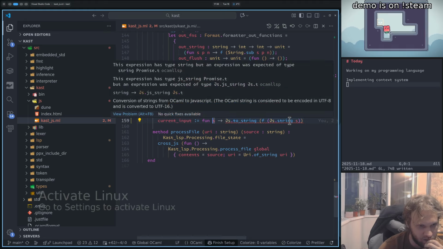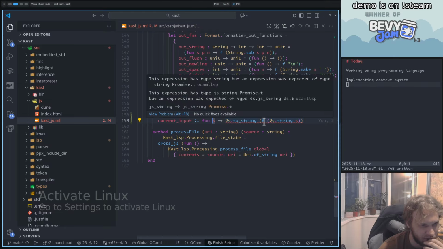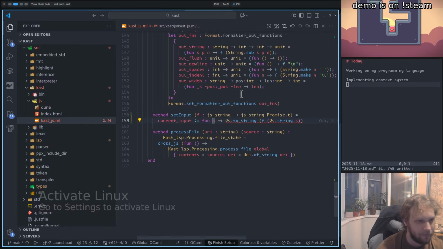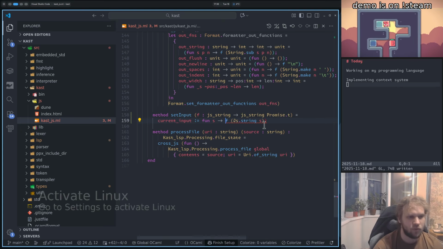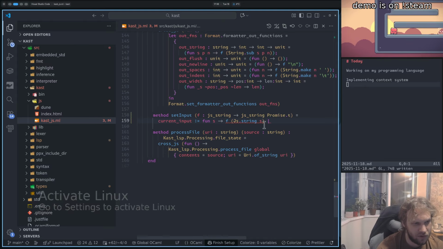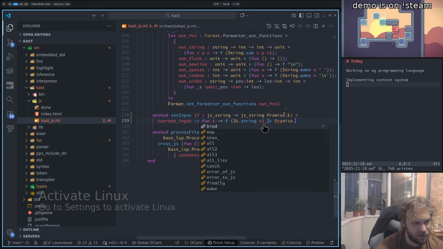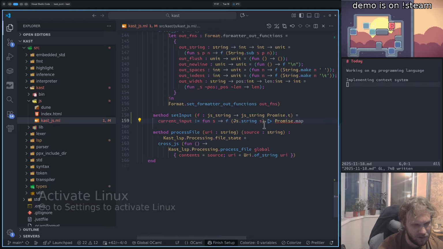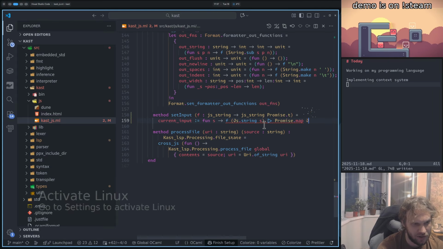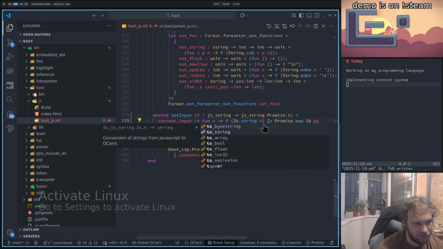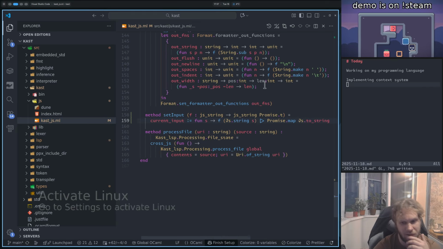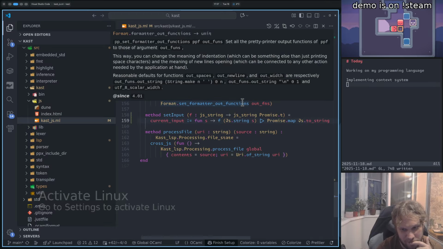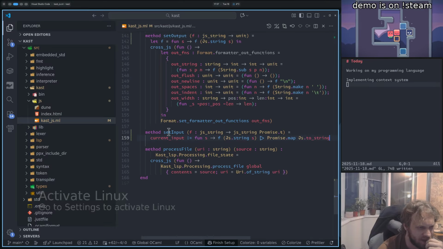S is a string. This is using JS string. The expression has type string. Was expression was type of string promised. Oh, this is a promise. Hold on. Because this is a promise, and then I need to do promise.map using JS ToString. Okay, that's for the input.